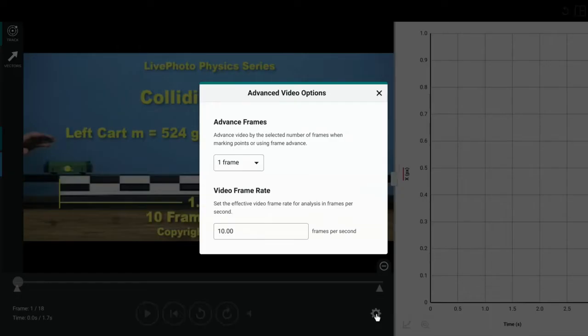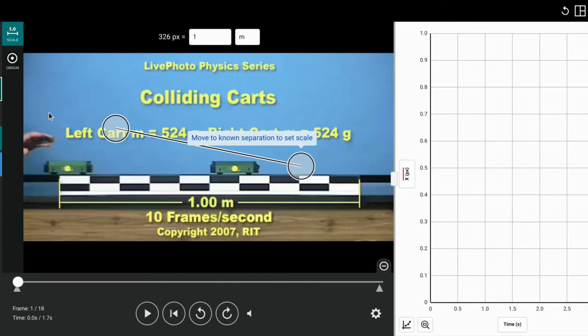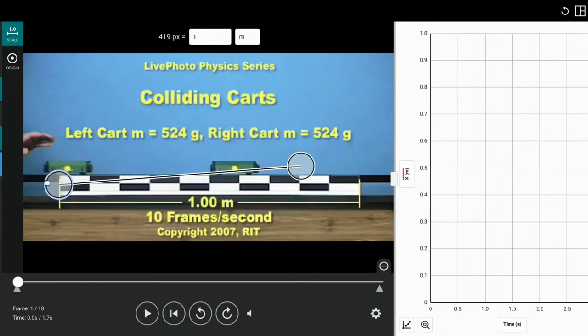Now, you don't have to change any of these settings because it already defaulted to the correct settings. The video frame rate is 10, and we want to advance by 1 frame in the video. Now, we have to set up our scale. So the scale tool, here is the meter. This is going to go to one end, and this will go to the other end, and we have established that 518 pixels is 1 meter.